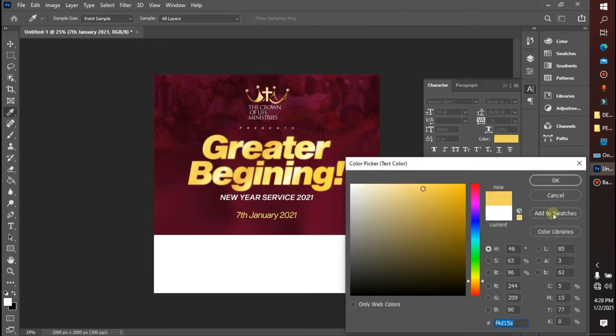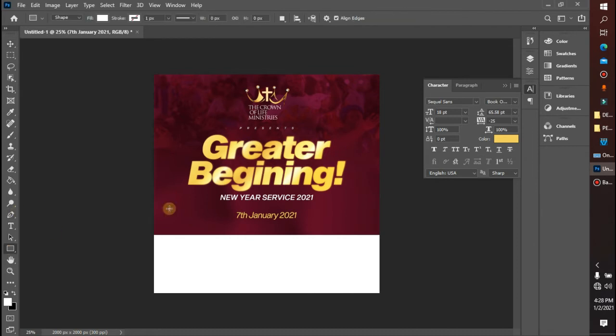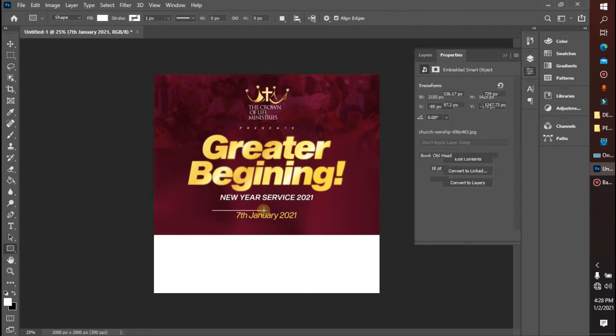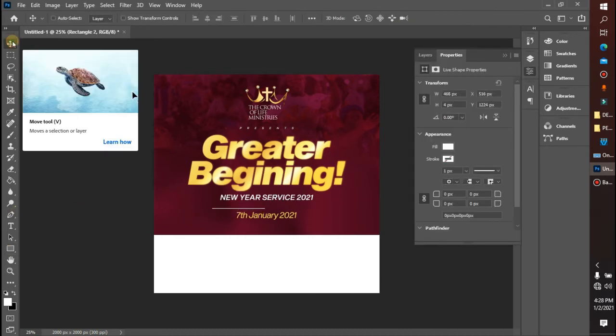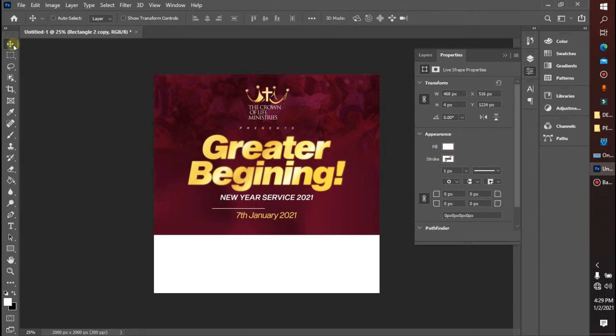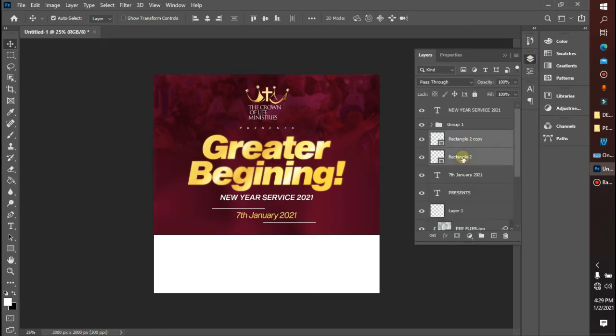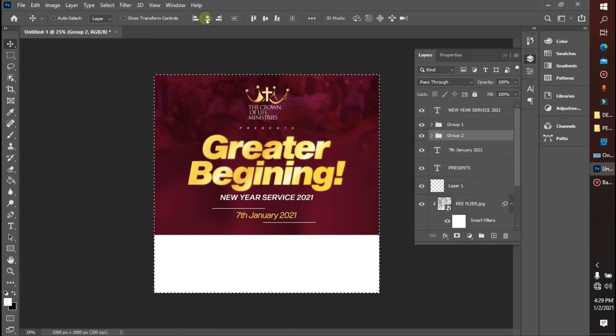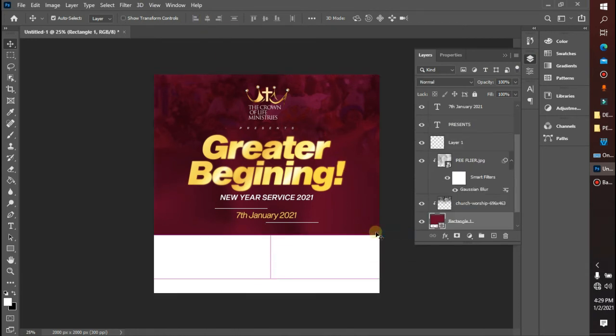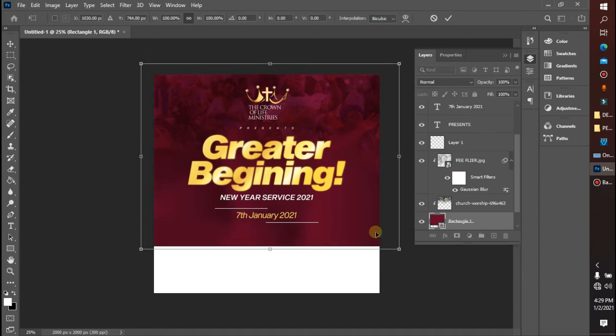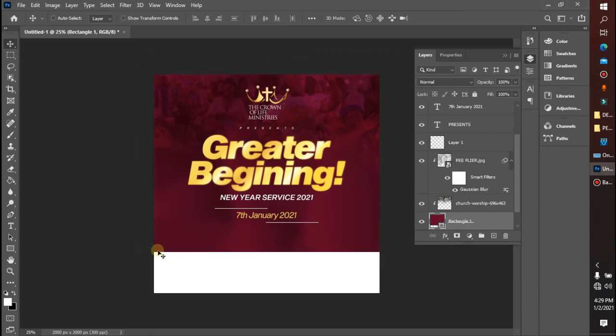Okay, so I'm gonna change the color, use a rectangle to differentiate. Okay, so as you can see, the flyer is already looking completed. So I'm gonna bring down the rectangle.